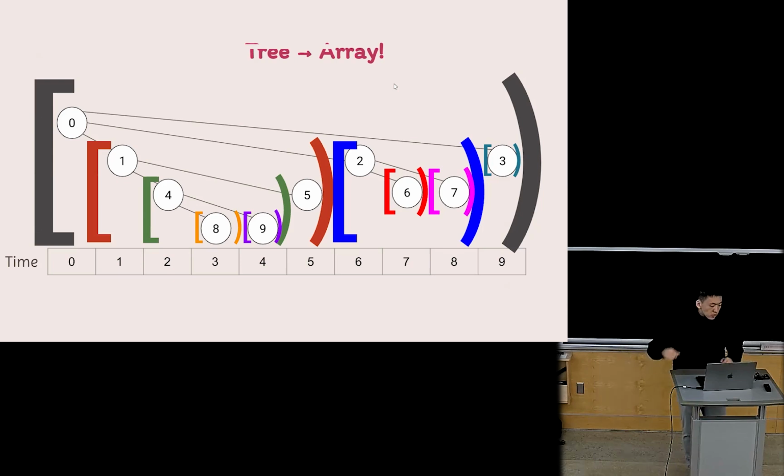And so essentially what we've done is we've assigned every node to a very specific time. So time 0 corresponds to node 0. Time 1 corresponds to node 1. Time 2 corresponds to node 4, and so on and so forth. And so we can actually view the properties pretty nicely.